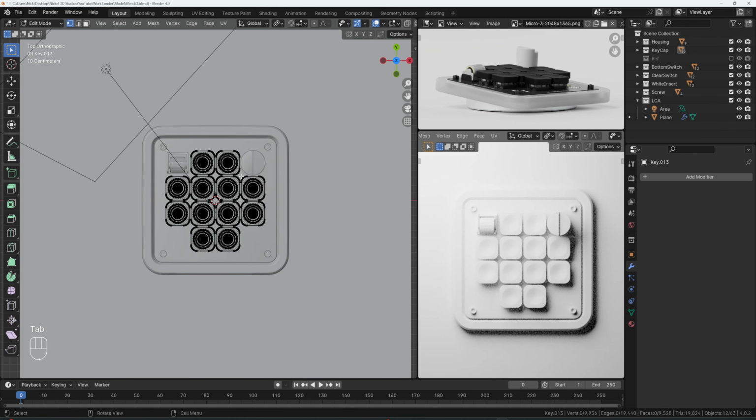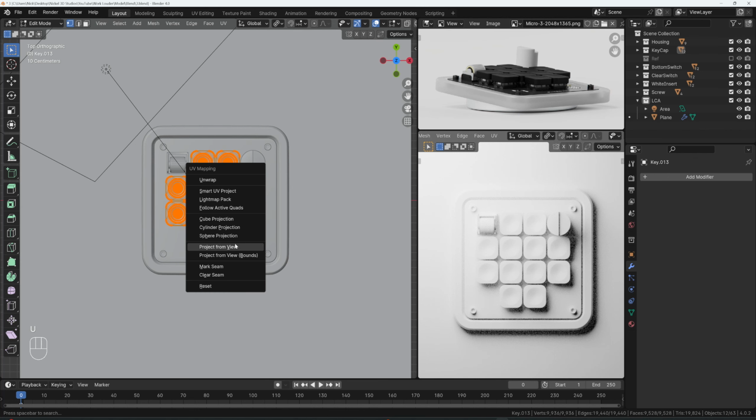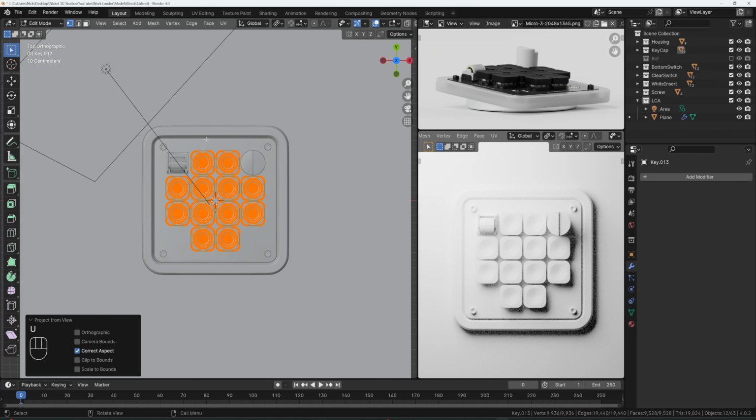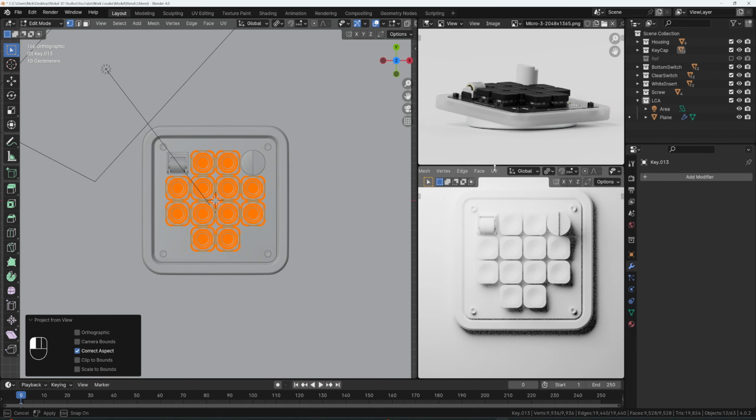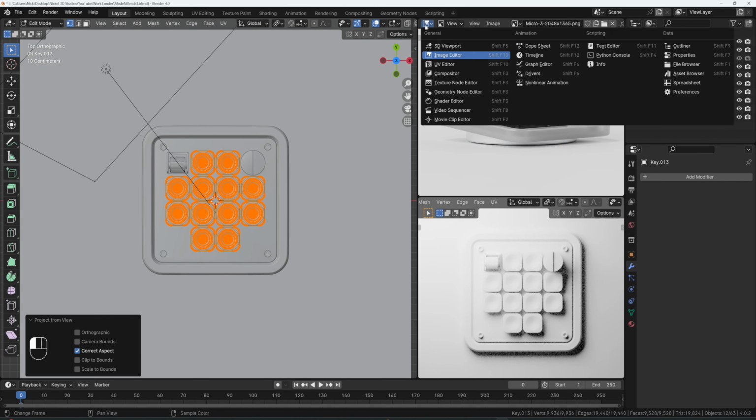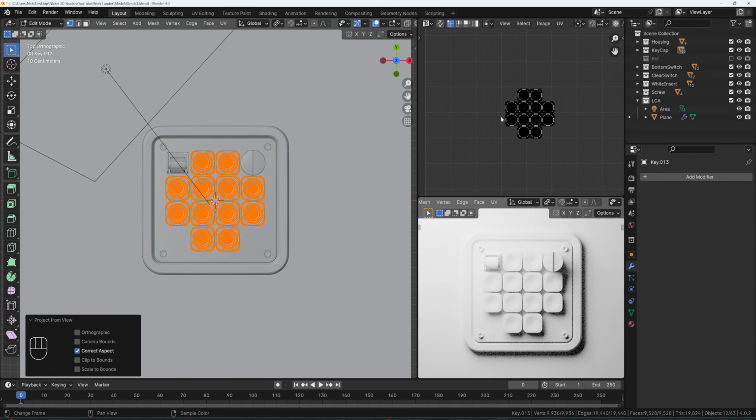We're going to tab into edit mode, click A to select all the vertices, and then click U and then Project from View. Basically what that's doing is projecting our UVs from this camera angle. So now if we go up here to the UV editor, we can see that all these things have been projected from the top.